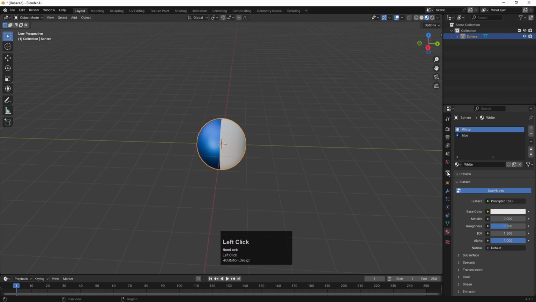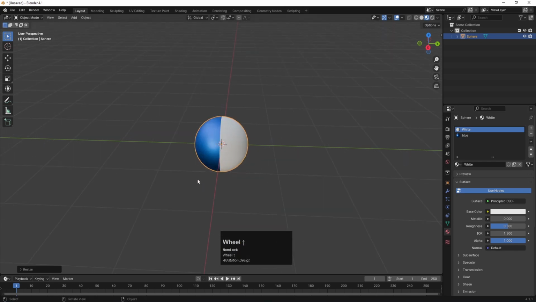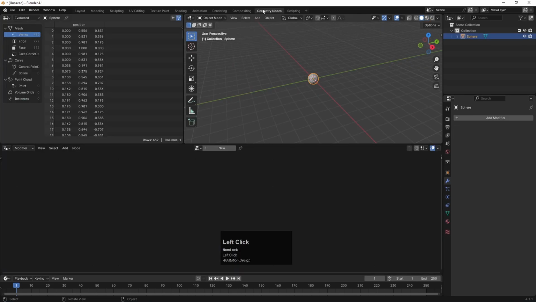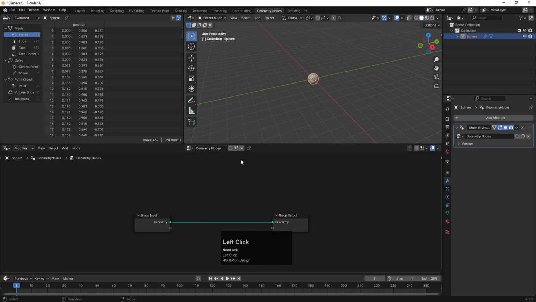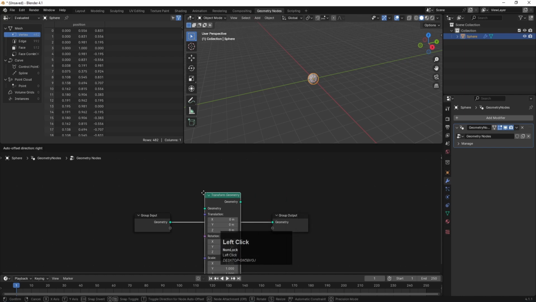Now let's select this, press S, and scale the size a little bit. After that Ctrl A and apply scale. Also Ctrl A and apply all transforms. So our object is ready. Now we will apply geometry nodes. Select this, choose geometry nodes, create a new geometry node, hold spacebar and type transform geometry. With only the help of this transform geometry we are going to animate it. So let's click on it and link it over here.